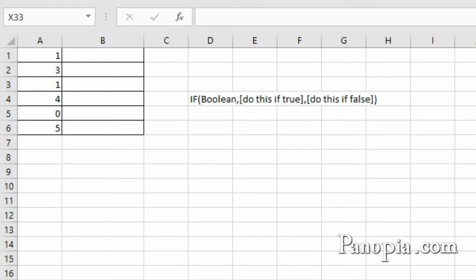Now for the IF function. The IF function has 3 arguments. The first argument returns a Boolean value. If the value is true, then the second argument is executed. If the value is false, the third argument is executed. The IF function is often used with the other logical functions.